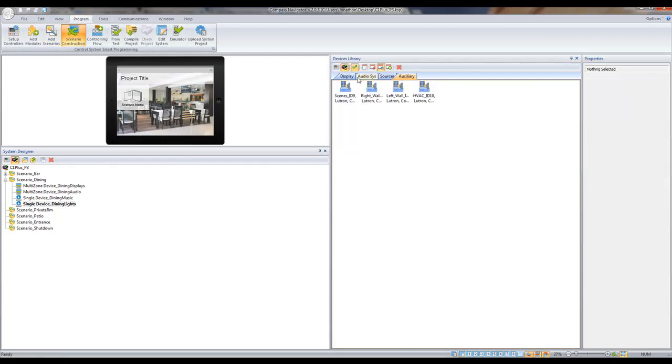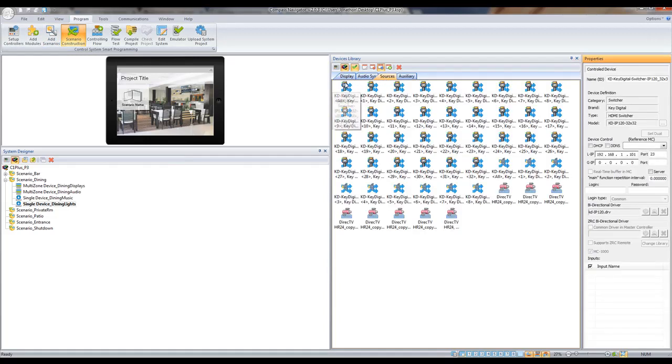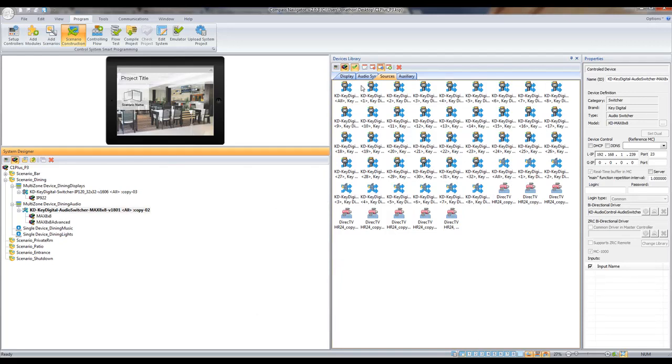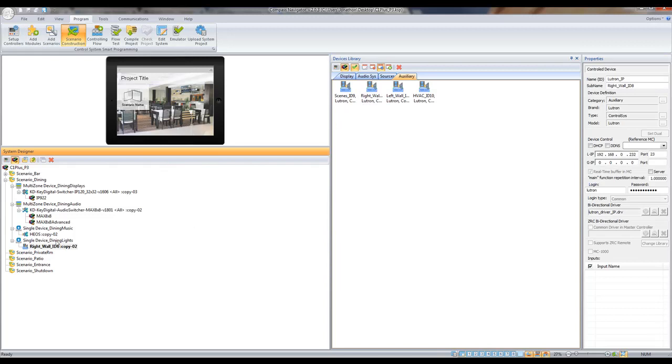Head on over to the construction, where again, for the dining displays, we choose all. It's important that you choose all, because that's going to show us the module of the matrix switcher, not as an AV endpoint, since it's a multi-zone, not an AV endpoint. Drag our HEOS and our desired lighting dimmer over. Save. We could advance on over to the additional scenarios now.